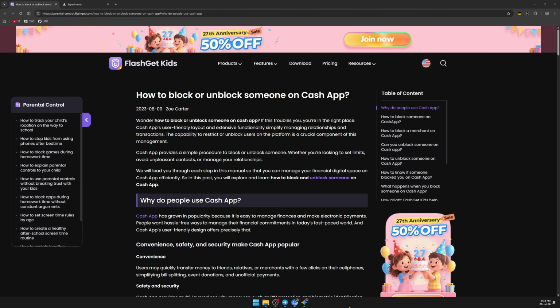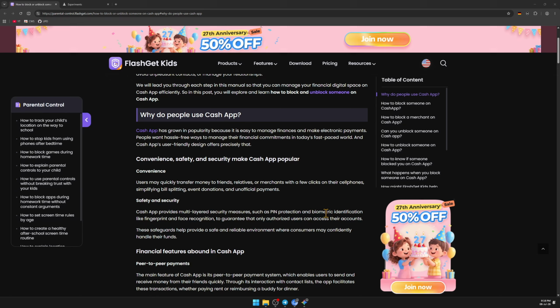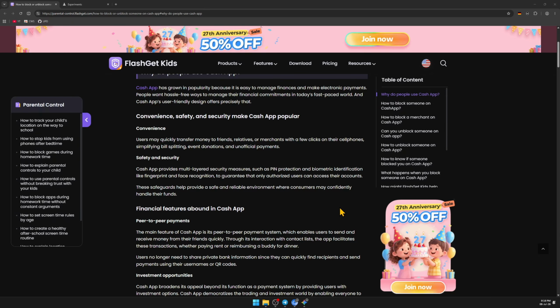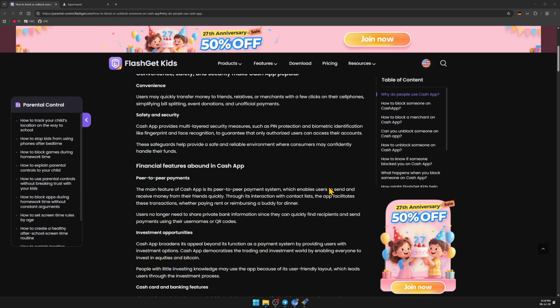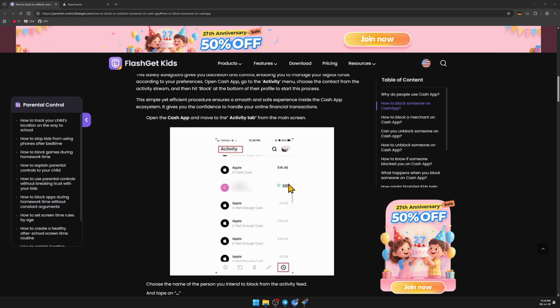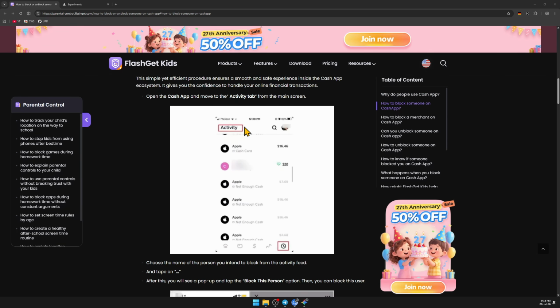So if you want to do this natively, you must have at least one previous transaction with them in your account history. Open Cash App on your mobile device and look at the bottom right corner of the payment screen. Then you need to go to the Activity tab, as shown on the screenshot, which looks like a small clock icon.